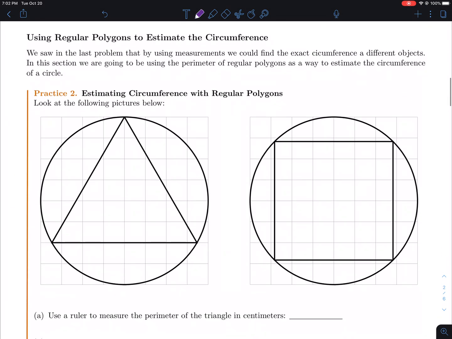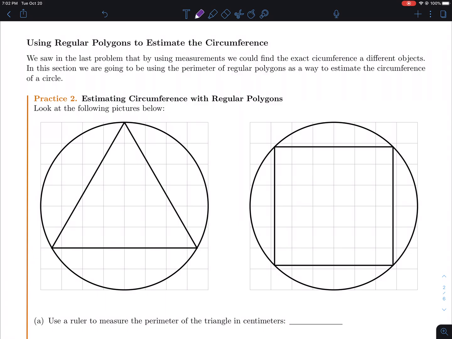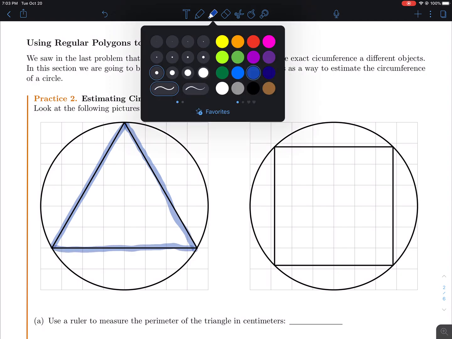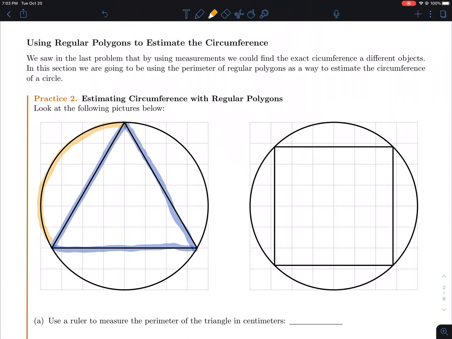Next we want to talk about circumference, but using polygons as a way to estimate the circumference of circles. I've drawn 2 pictures here of regular polygons: a regular triangle and a regular square. We're using the perimeter of these to estimate the circumference. Looking at it right away, you're probably going, well, that's probably the worst way to estimate things ever. And that's true, especially for these smaller shapes. It will get a little bit better.